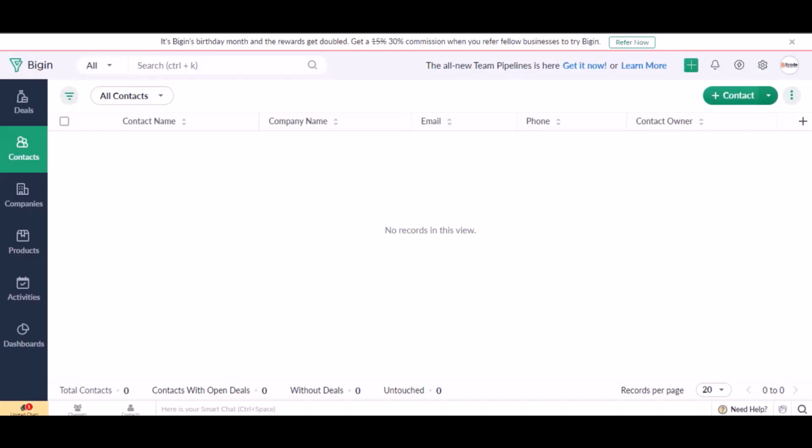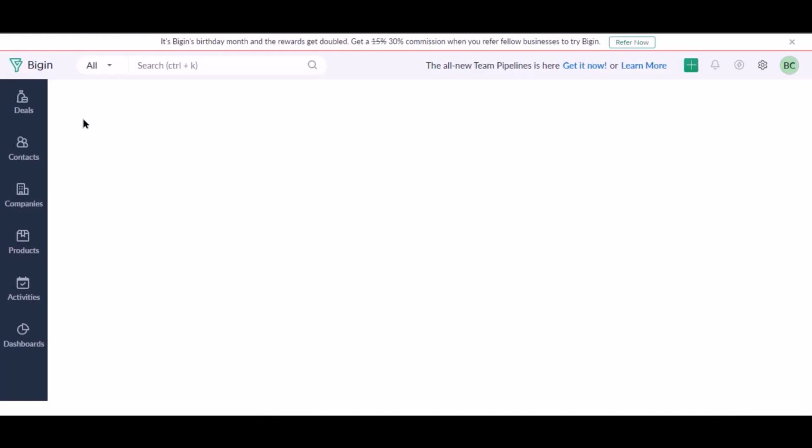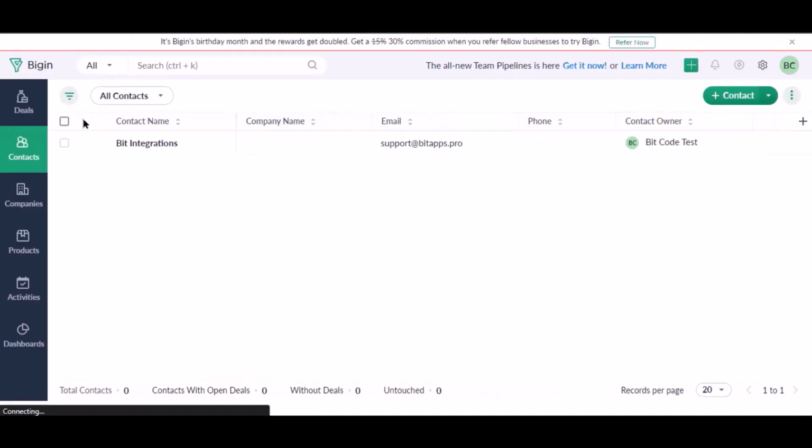Also, go to Zoho Bigin and check whether the data is listed or not. Here is the data coming into Zoho Bigin from Bit Integrations plugin.